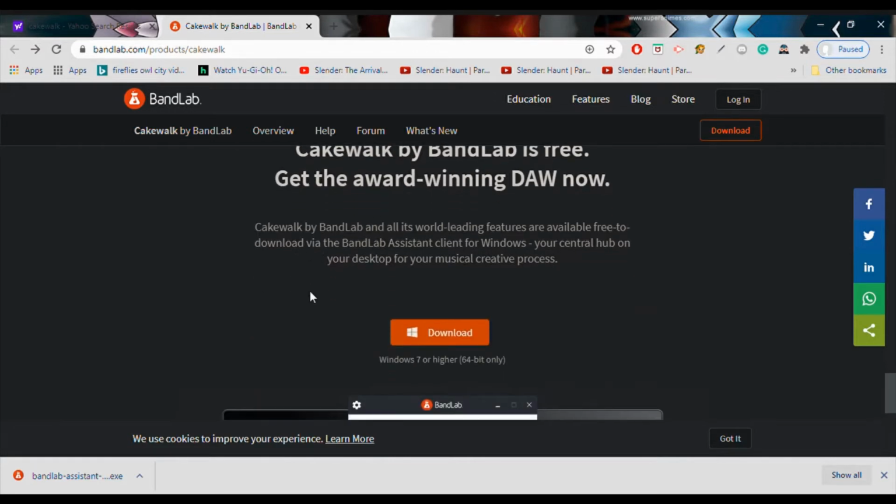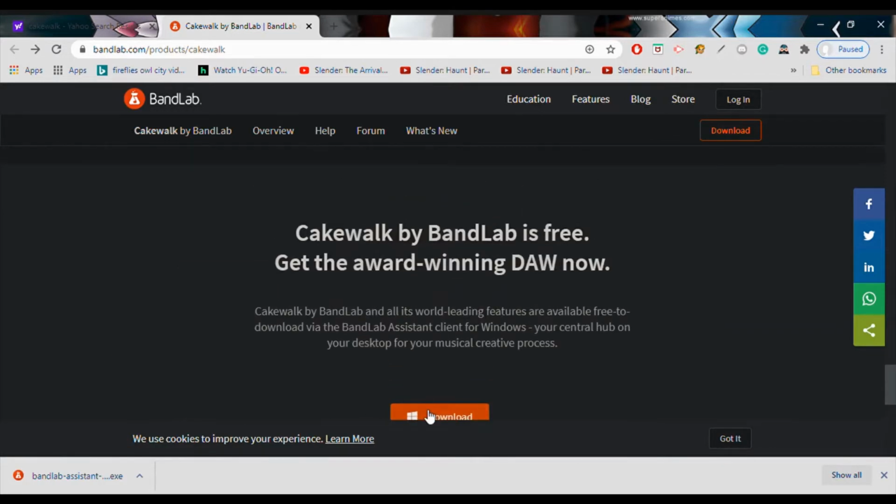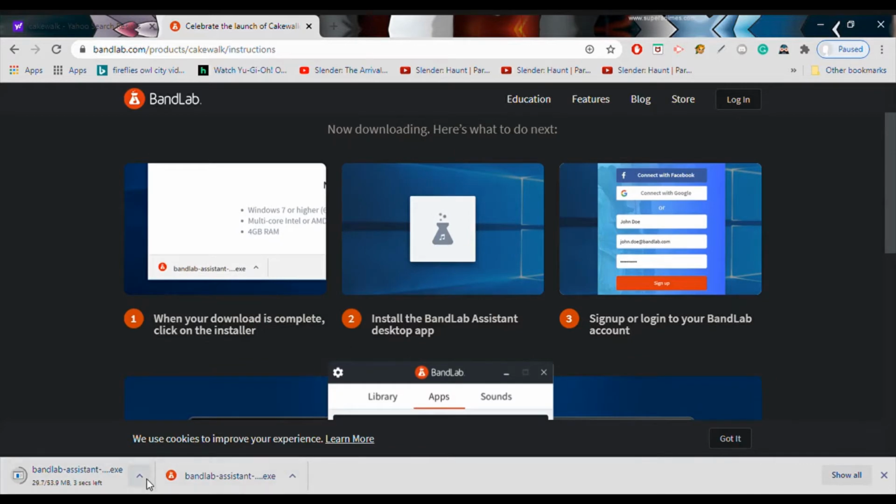So that's great. When the Bandlab Assistant is finished installing, it's going to take you to a page like this once you open the desktop app. It'll give you a few options to sign up, which is either connect to Facebook or connect to Google, which should only take about a minute or two.